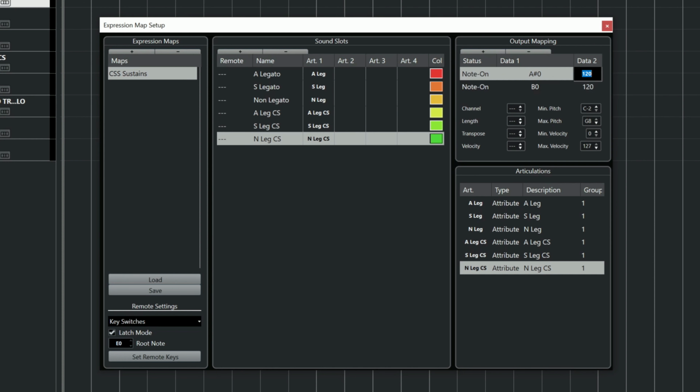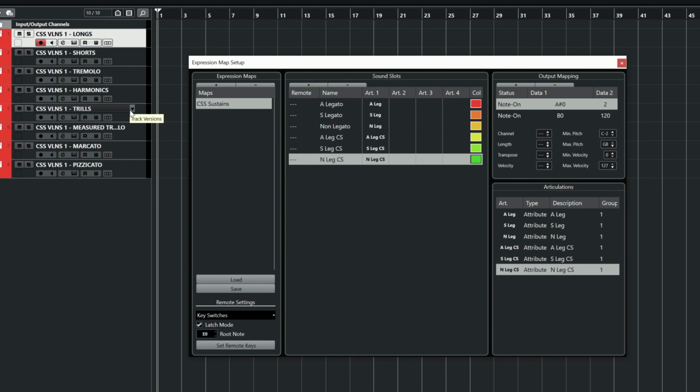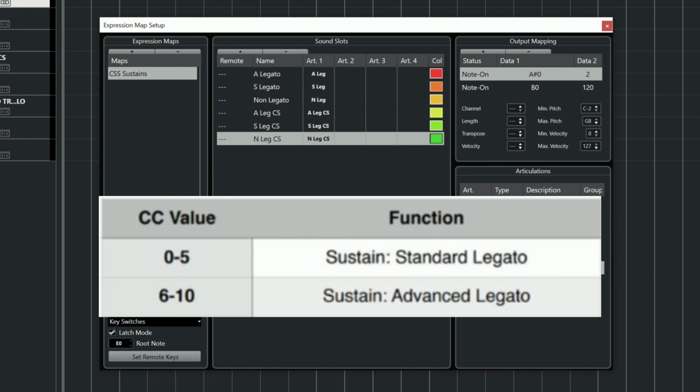So with all the legato and Con Sordino switches now in place, we could finish there. The expression map we have just made is the one you can use for tremolo, harmonics and trills. But this sustains patch switches between advanced and standard legato. For this, we need to send some CC58 information. So for advanced legato, we'll need a CC58 value between 6 and 10, and for standard legato, we'll need CC58 between 0 and 5. Let's now add these in the output mapping section.